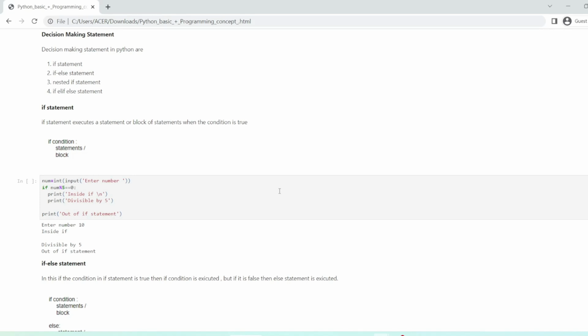Next topic we have is decision making statements. Decision making statements are those statements which help you to make some sort of decision. For example, if I have a condition, I will check if that condition is true. If the condition is satisfied, it will enter that block, or else it will exit that block. We have four types of decision making statements: if statement, if else, nested if, and if elif else.